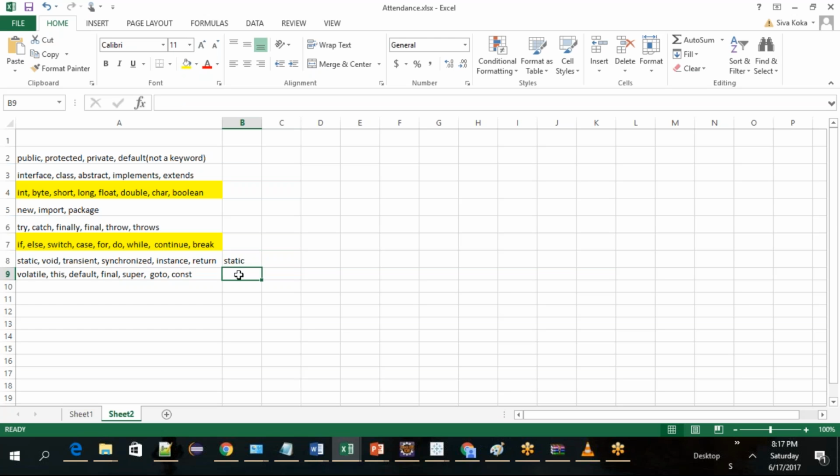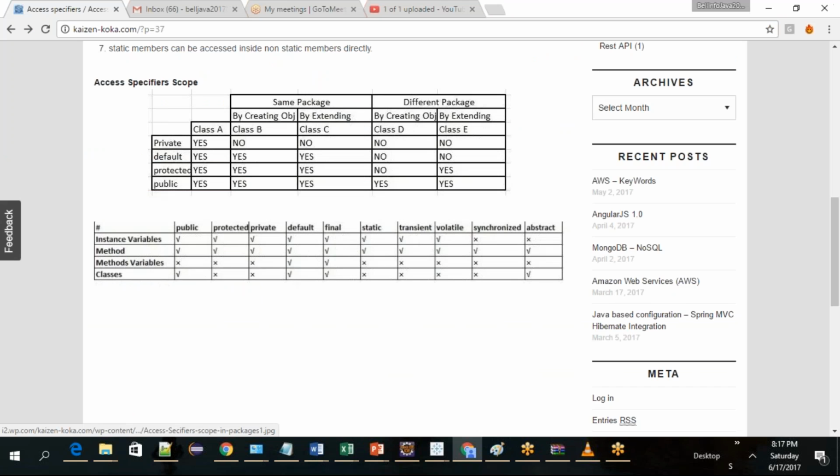Yeah, we finished about final in this section. Okay, so here we are going to talk about another set of keywords like public, protected, private, default. What are those? What are we going to do with them?